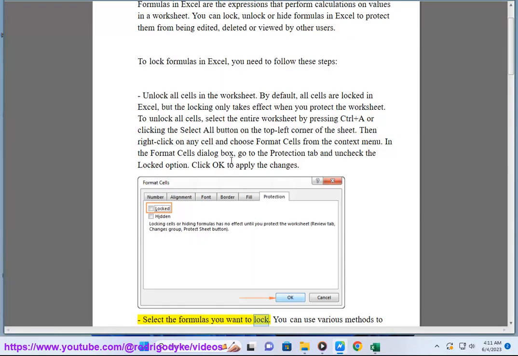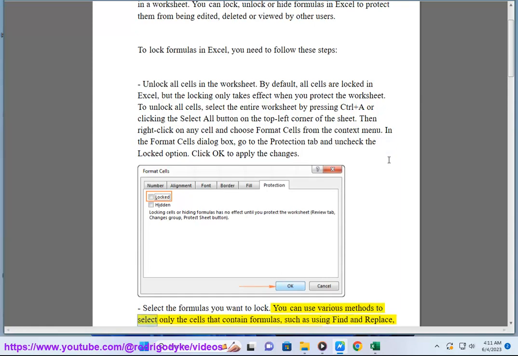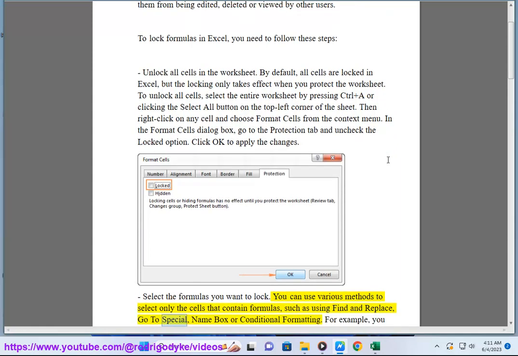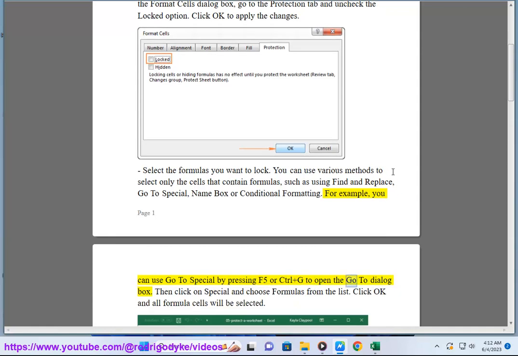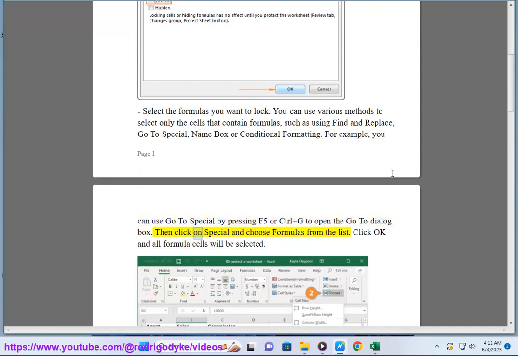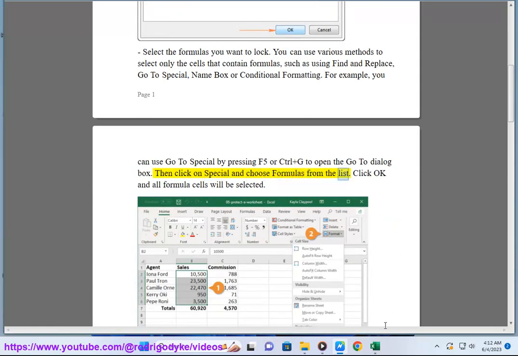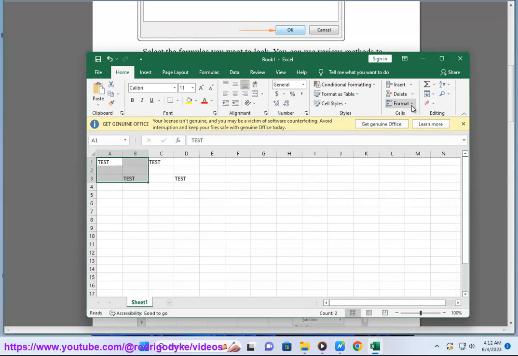Select the formulas you want to lock. You can use various methods to select only the cells that contain formulas, such as using Find and Replace, Go to Special, Name Box, or Conditional Formatting. For example, you can use Go to Special by pressing F5 or Ctrl+G to open the Go to dialog box. Then click on Special and choose Formulas from the list. Click OK and all formula cells will be selected.